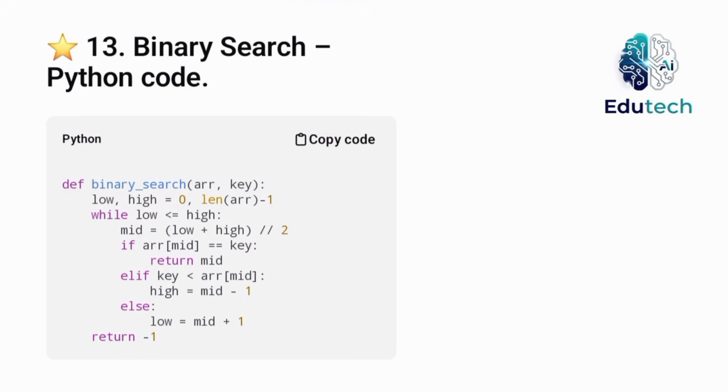Binary search Python code. def binary_search(arr, key): low = 0, high = len(arr) - 1. while low <= high: mid = (low + high) // 2. If arr[mid] == key, return mid. If key < arr[mid], high = mid - 1. Else low = mid + 1. Then return -1.